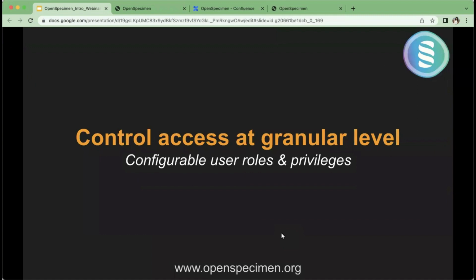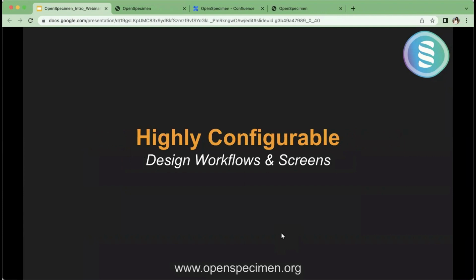First and foremost, as I mentioned before, the data that you capture in OpenSpecimen can be sensitive, and you might want to control who can access what in the system. When you create a user in OpenSpecimen, you can give them different levels of access, which we call a user role, and you can also control what they can do in the system. This is all controlled in OpenSpecimen by the admins.